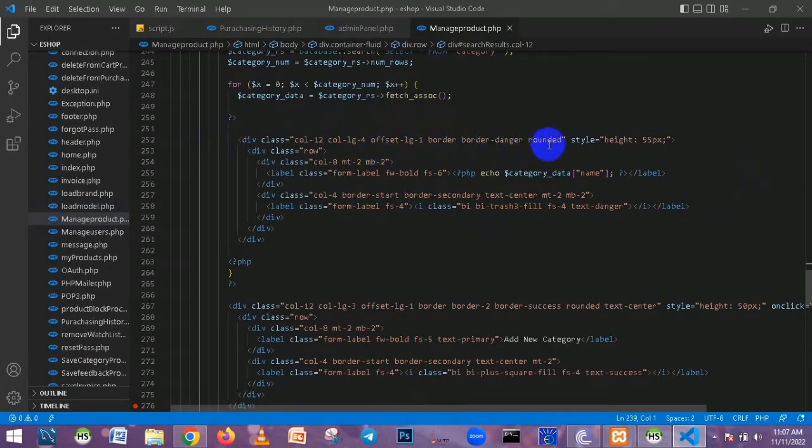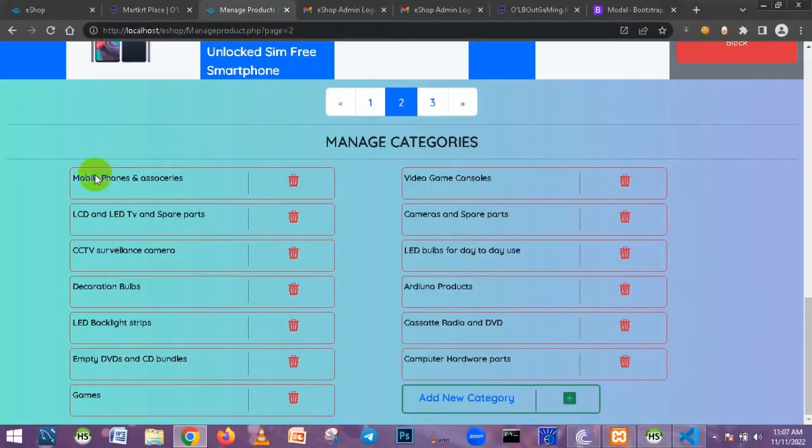And now I give this border danger color and rounded borders for my categories. So now you can see rounded borders in my categories and border danger color applied to my borders. And also I give offset 1 for everything, and also I paste gutter 2 to separate these gaps.